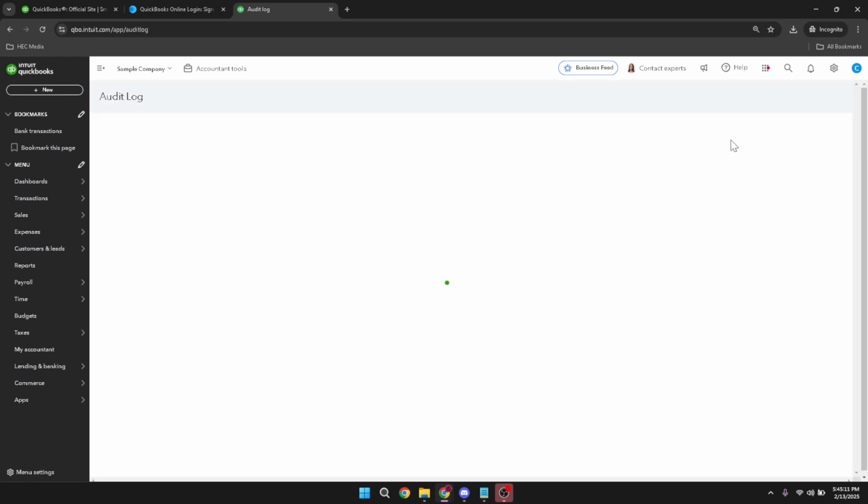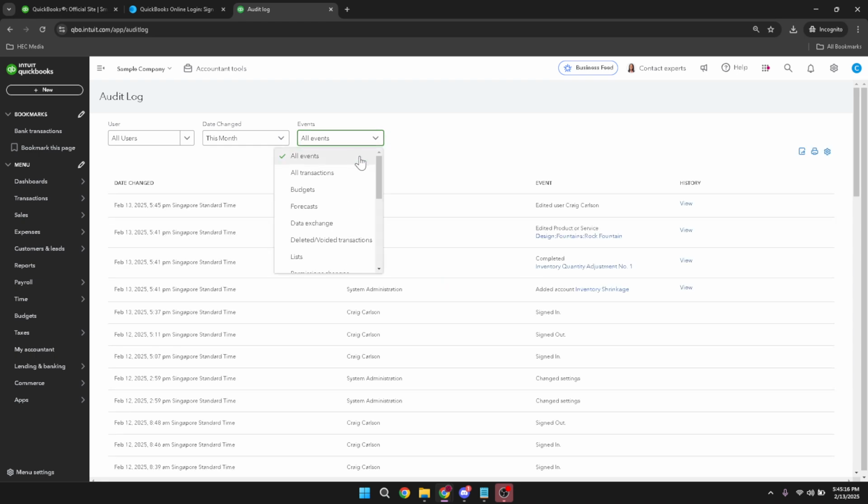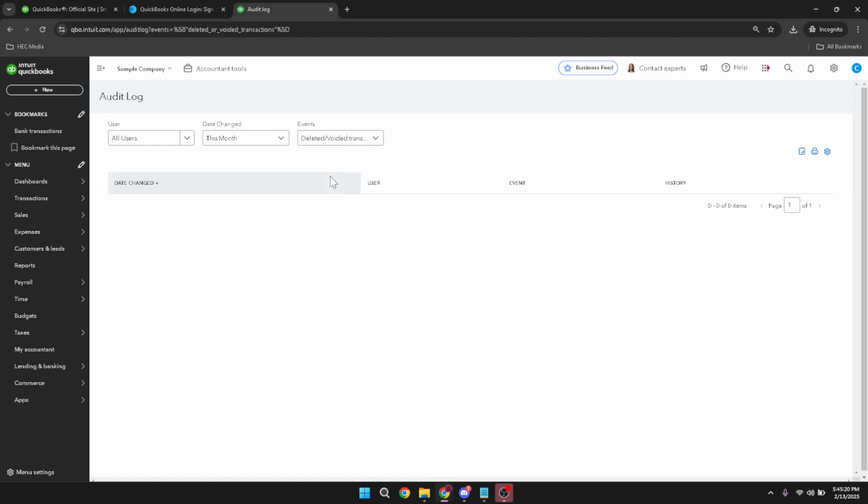After accessing the audit log, pay attention to the drop-down menu labeled Events. Here, you'll need to filter for specific types of transactions. Look for an option that says Deleted Voided Transactions. This will isolate the transactions that have been removed from your records, which is exactly what we're looking for. Now, simply click on Deleted Voided Transactions.